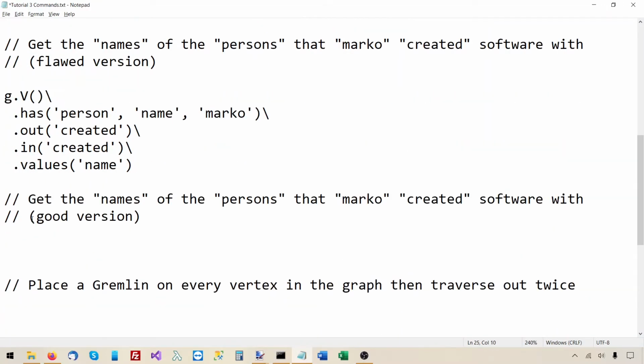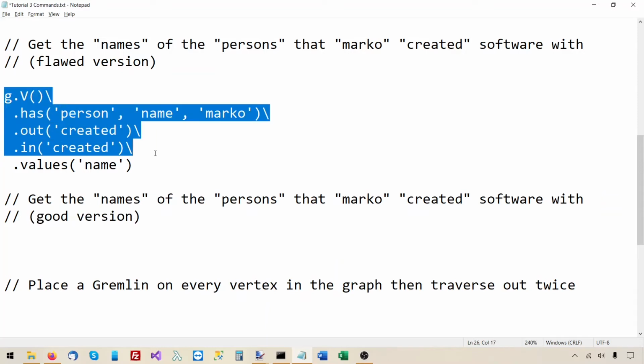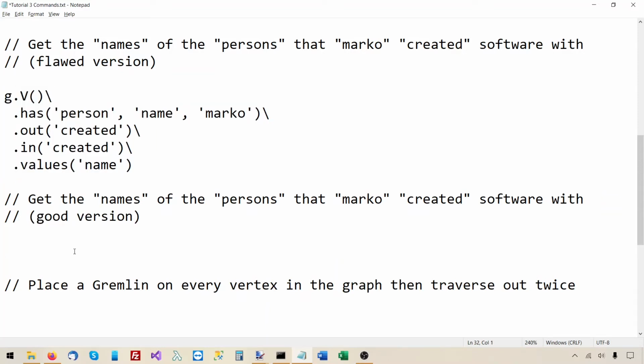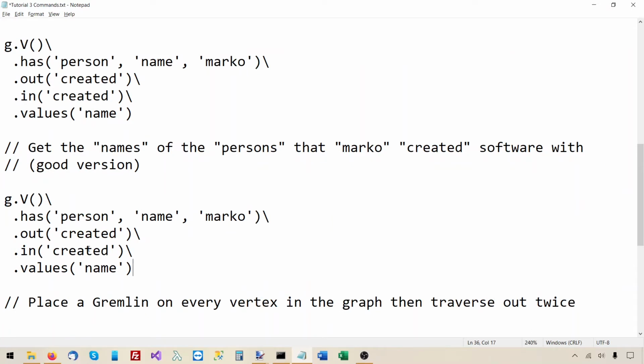And this will be our good version, our better version. So I'll start by copying the command we just wrote. And let's look at what we can do to enhance it. What can we do to filter Marco and exclude it from our result?